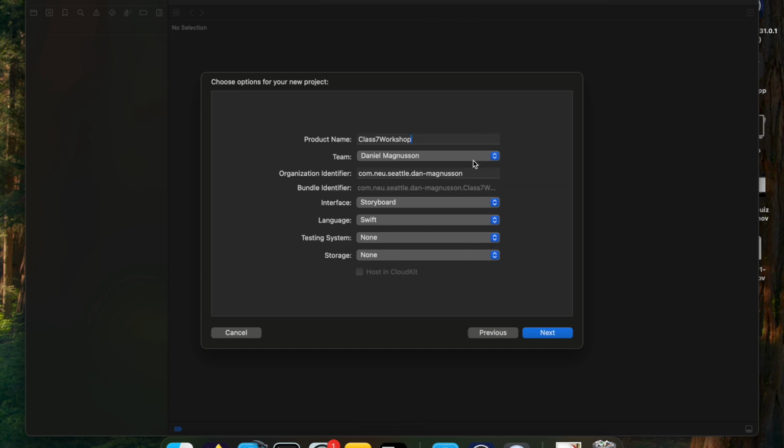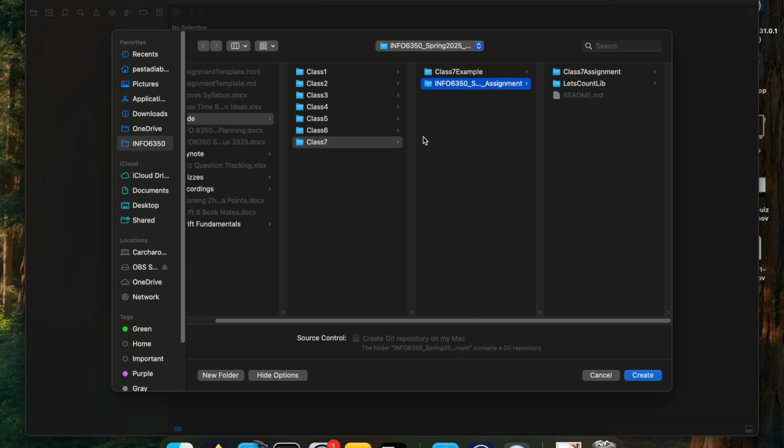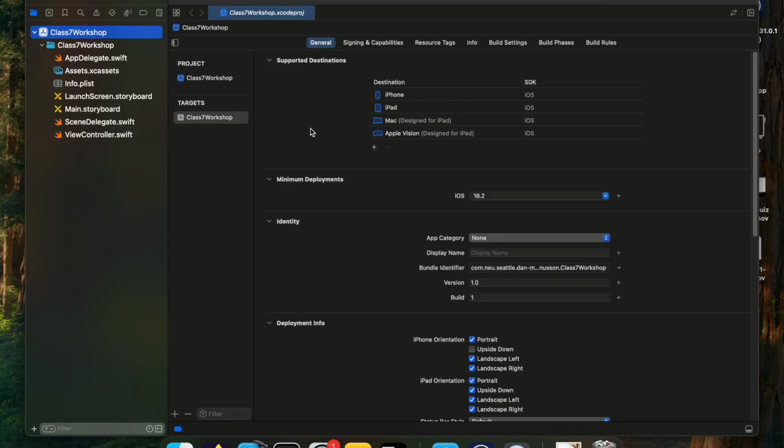So yeah, organization identifier, whatever you want. I use com.neu.seattle and my username. You can do that if you want. You don't have to. You can do it however. And then we'll go ahead and create it here. I don't need to make a new folder; in this case, it will make a folder for me. So there it is, Class 7 Workshop. And we get all this lovely stuff.